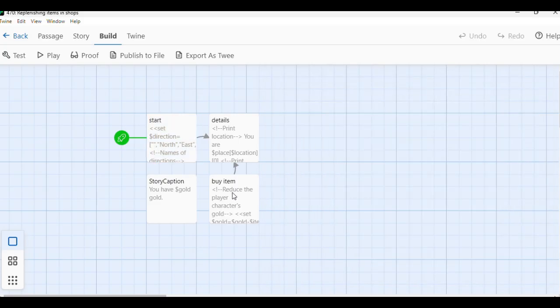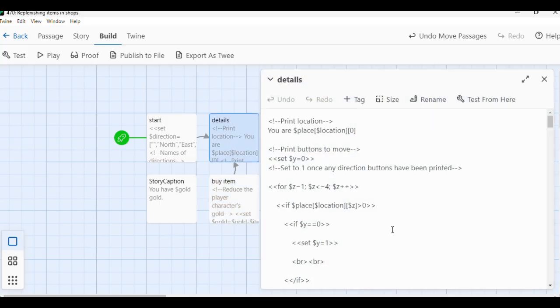So I've put a lot of the code in a separate passage called by item. That wasn't necessary because it's only referred to once, and normally we put code in its own passage when it's referred to more than once. But it was just tidier and easier to follow. That's why I did it that way.